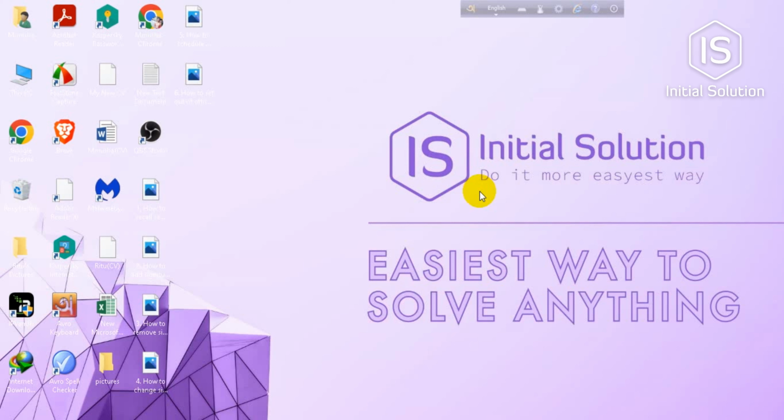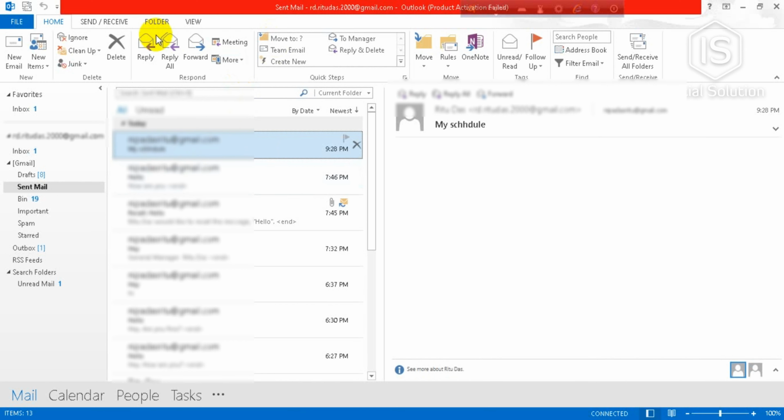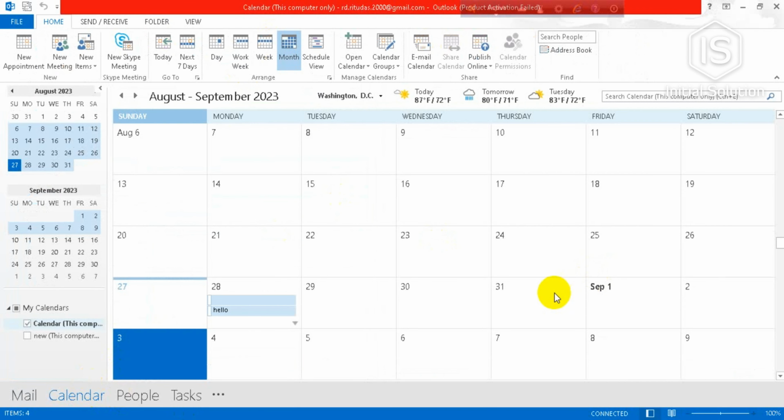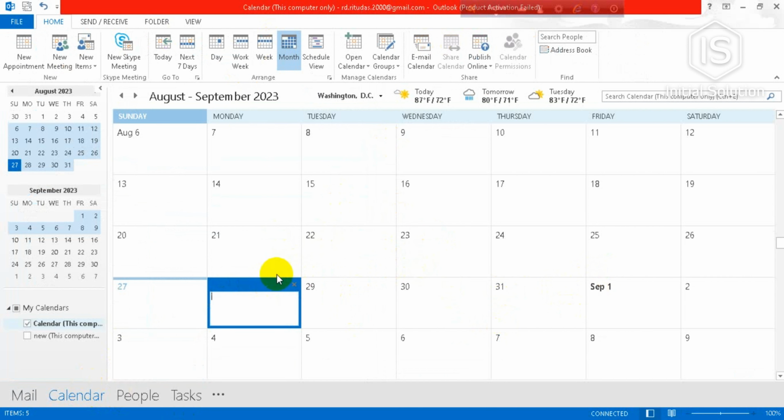Today in this tutorial I'm going to show you how to share calendar on Outlook. So for this go to your Outlook and go to this calendar section, and now you have to choose which you wanna share. Then I choose this one.